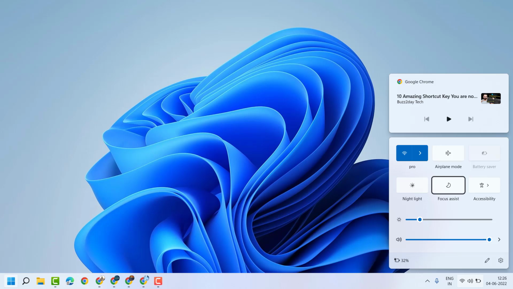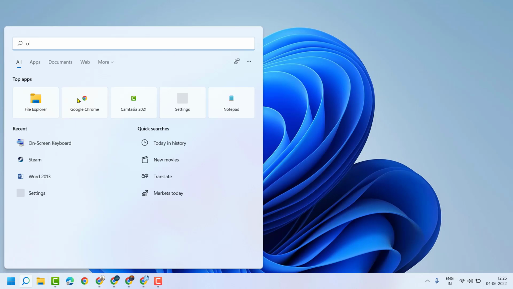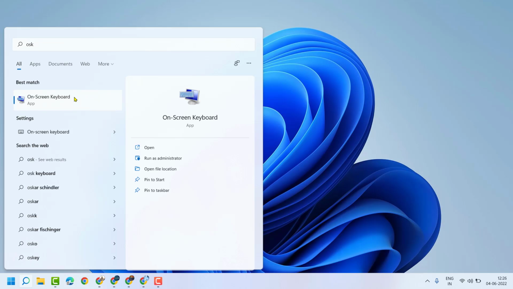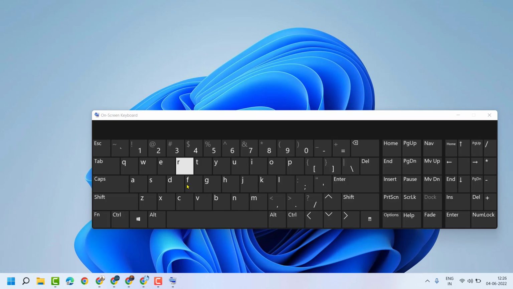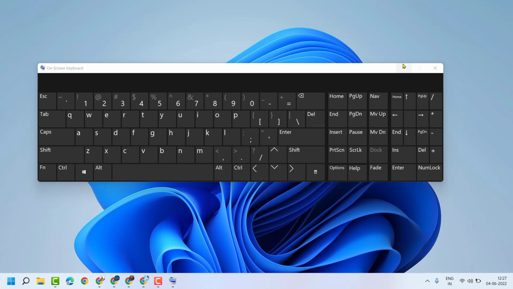I will show you on the on-screen keyboard. So type OSK for the on-screen keyboard and press Windows key plus B. Now move like this. Press enter, so you will see these hidden settings.